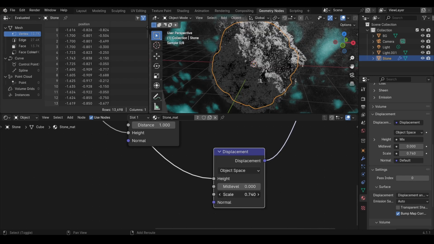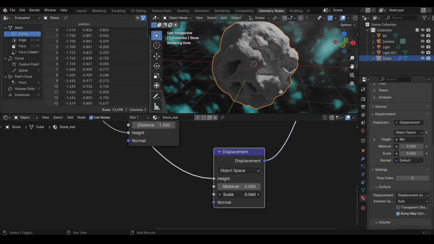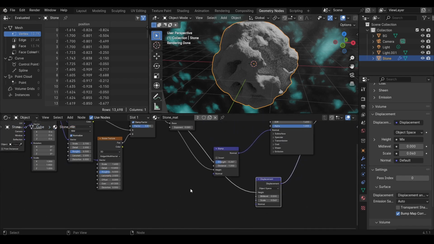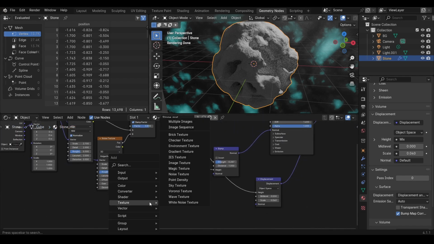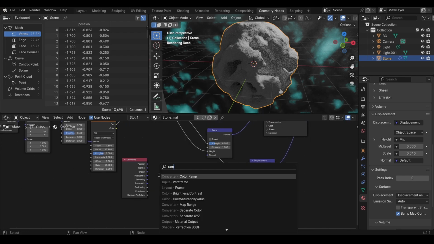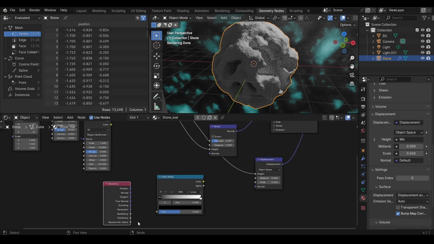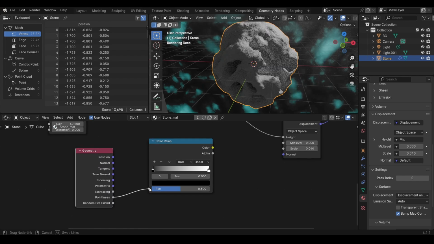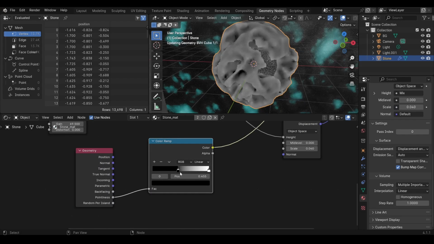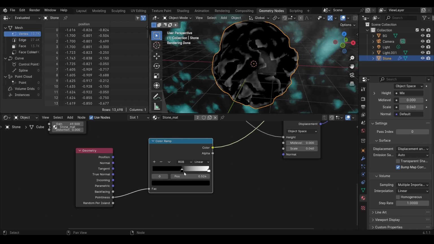Let's change the mid-level to 0 and the scale to a very low number. Now we have displacement and the bump. Now add a geometry node and a color ramp and connect the pointiness output in the color ramp. Then drag the slider until we only have this texture visible on the edges.